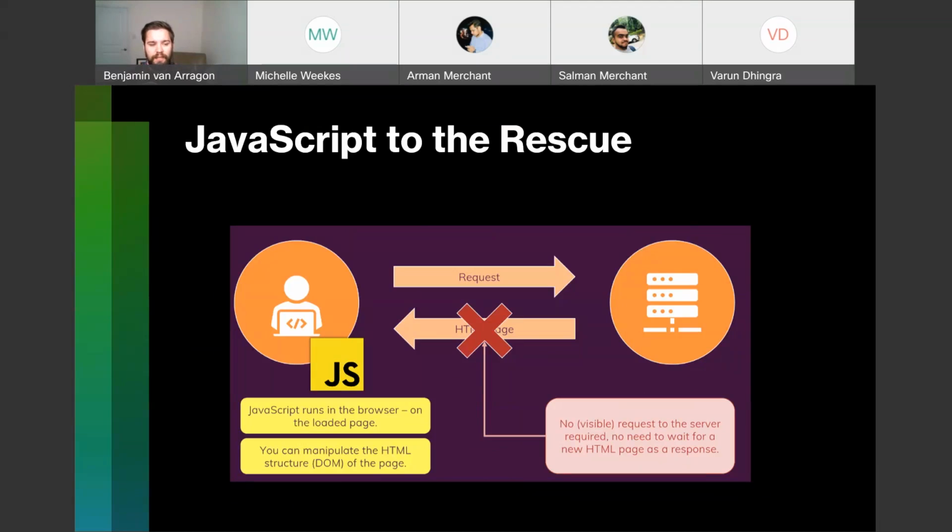So we don't have to present or we don't have to make a request. We can just present something new to the user. Because React is a JavaScript library, it can help us with that, right? You can do this all with JavaScript. You don't need React to do that.